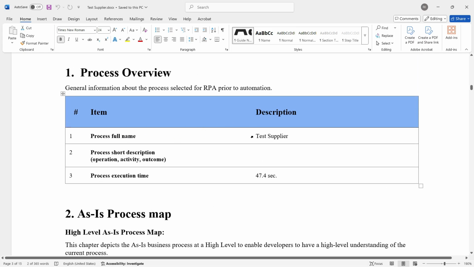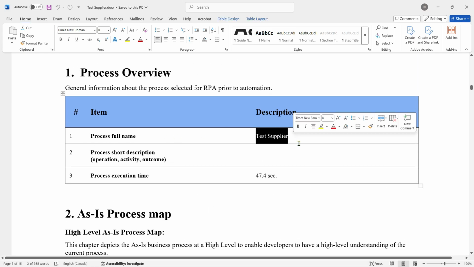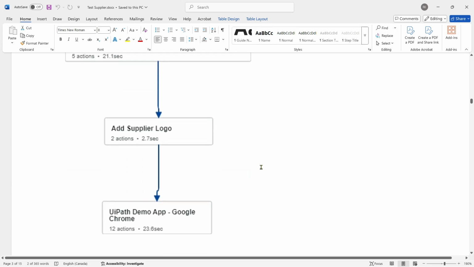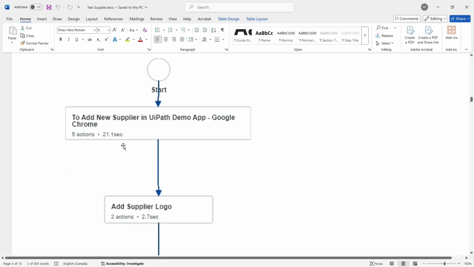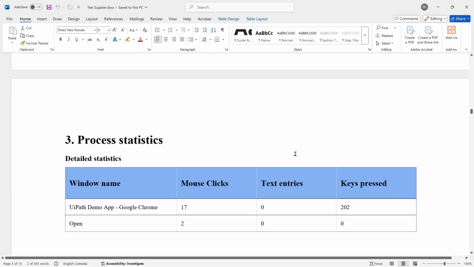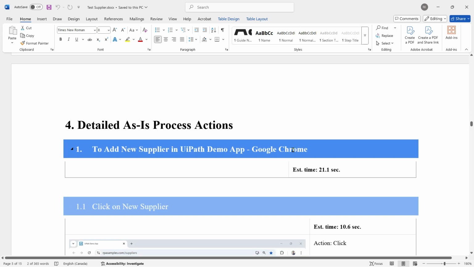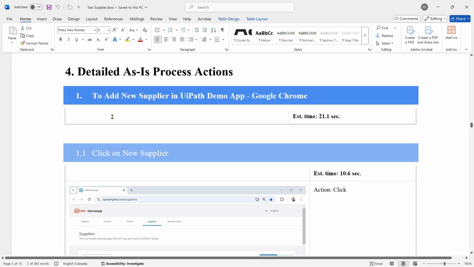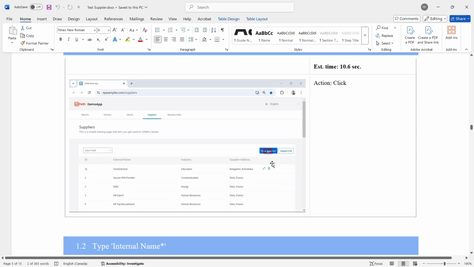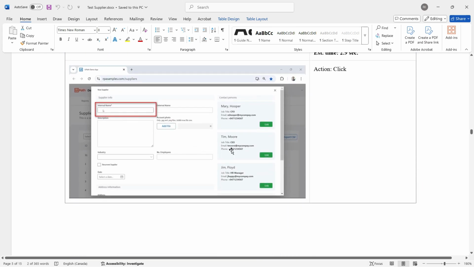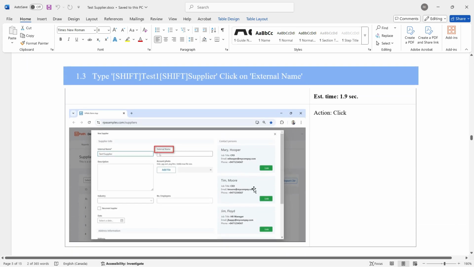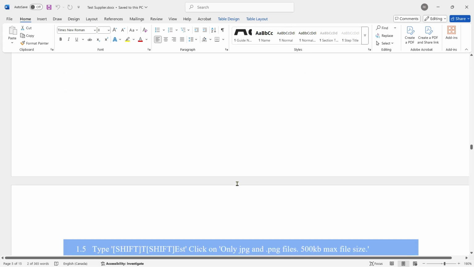Look at it, all the things, process full name is test supplier. You remember there were curly braces, so it has updated there. And then you got the flow diagram, and then if I scroll down, all the actions that we have taken, correct? You remember these are the actions we have taken. Click on new supplier 10.6 action click. So all these things that we have captured and edited in the task capture have appeared pretty nicely.